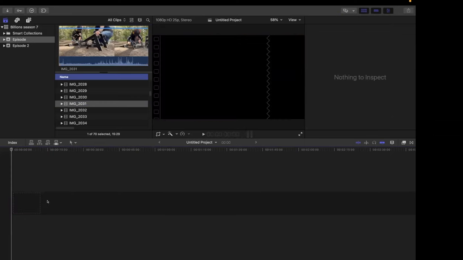Now I'm going to show you a much quicker way of doing it with some keyboard shortcuts and a more refined way of doing it. And that's also going to let me introduce you to a concept of keywords, which is one of the best things since sliced bread with Final Cut Pro.